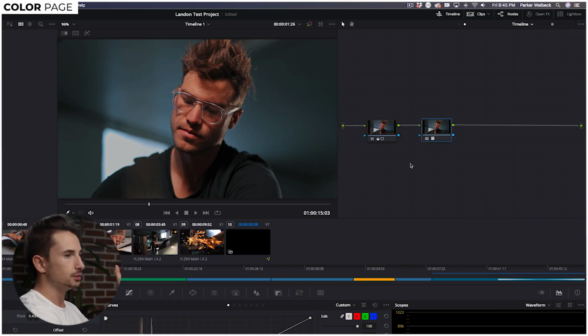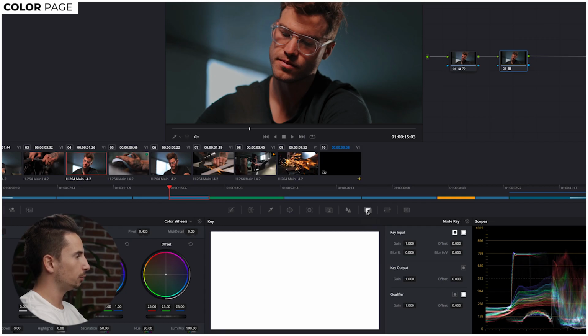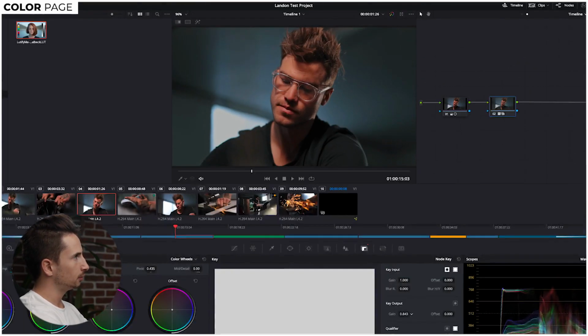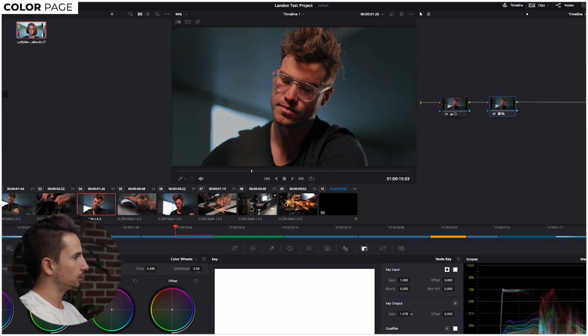If we wanted to change the intensity of that PAR, just keep the second node selected, and then we're gonna jump down to the key tab right here, open that up, and then we can adjust the key output gain. So I can pull that down, you'll see that it's not as strong. I can pull it up, you can see it's even stronger. I'm gonna put it maybe about right there.